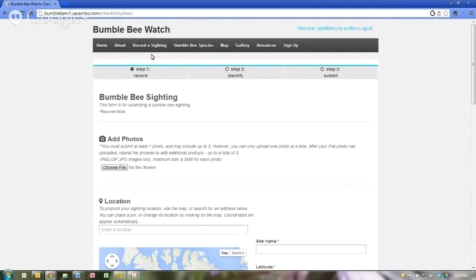To submit a sighting, you must include at least one photo and may include up to 3. The maximum file size for each photo is 5 megabytes. If your photos are too big, you can use almost any photo editing software to reduce the file size. Including photos from different angles will give you a better chance at identifying the bumblebee that you observed later.